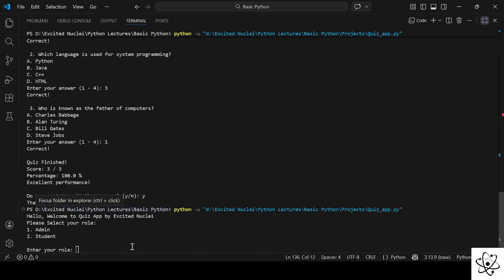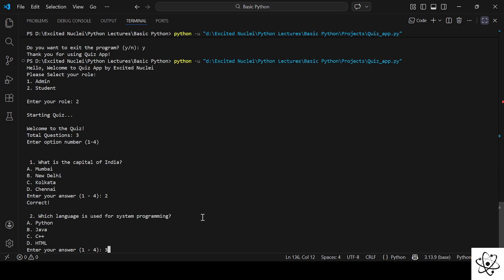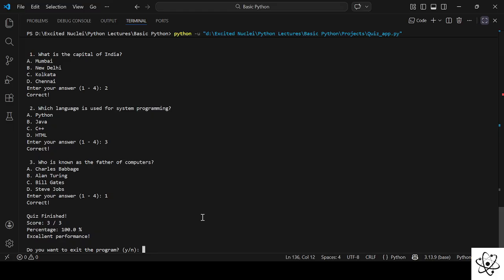So again, asking for us the role. This time again, I'm going to go for student 2, because whatever changes we made, we must actually see whether it is breaking the existing one or not. For that, I'm just going to blindly type the answer. It's working. Sorry, I don't want to exit the program.